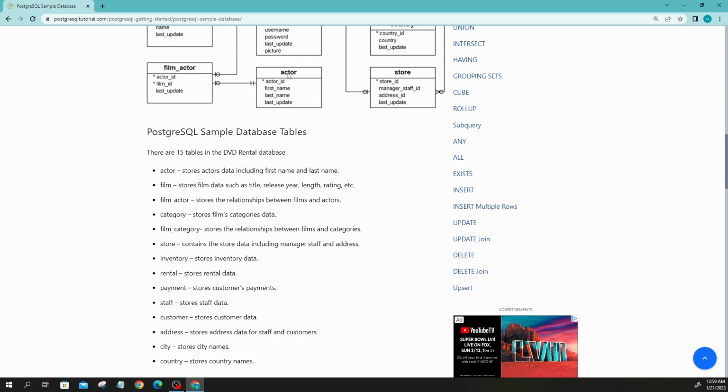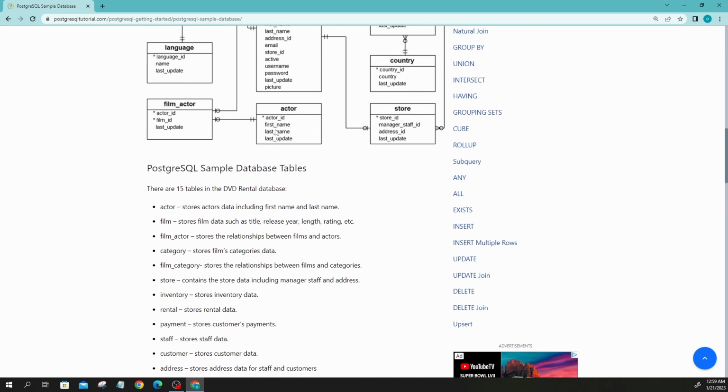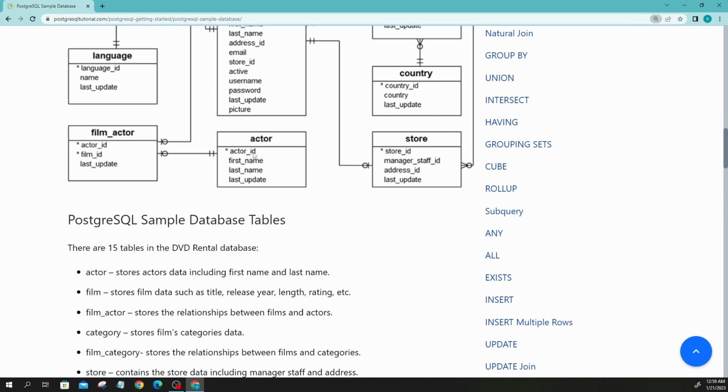So if you look at this actor table right here, let me make it bigger. It shows you the actor ID, the first name, the last name, and the last update.